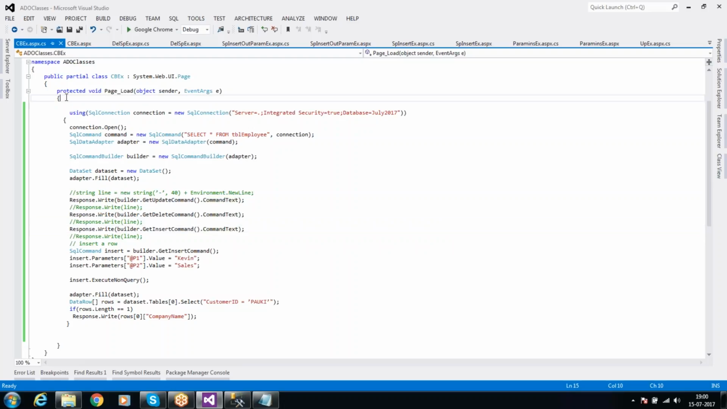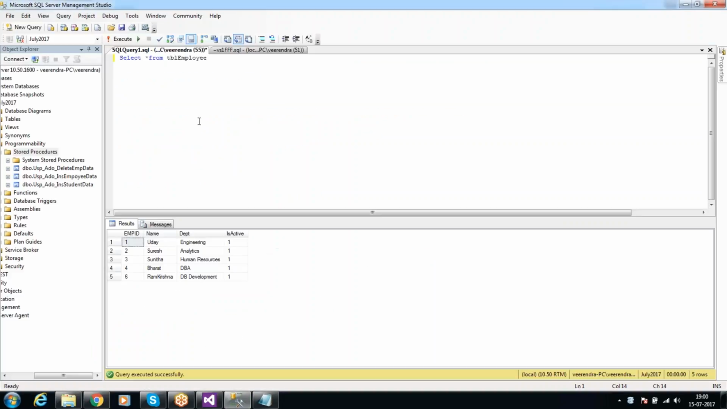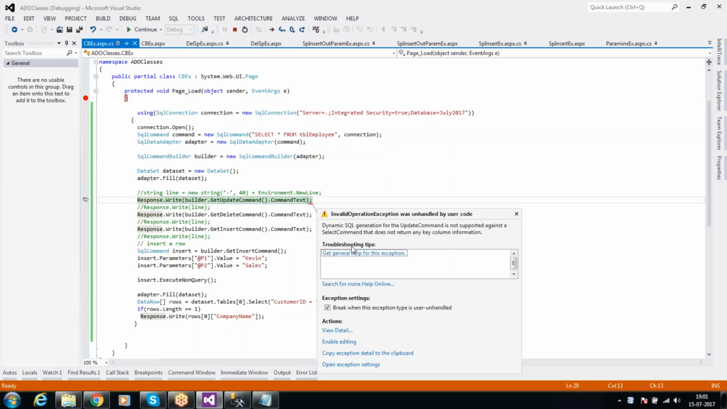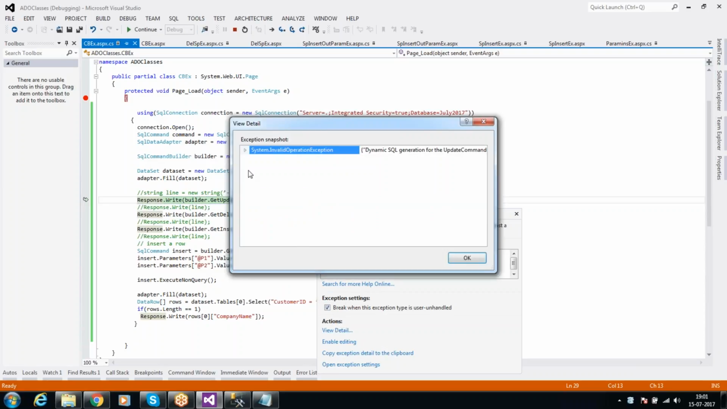So let us put a breakpoint here. I wrote this in the page load, because at the time of loading I want to know what is going to happen for this. Usually whenever we are executing this tbl employee, we have certain records which are already available, right? So my breakpoint came, and I'm going to execute each and everything. Dynamic SQL generation for the update command is not supported, it does not return column information.